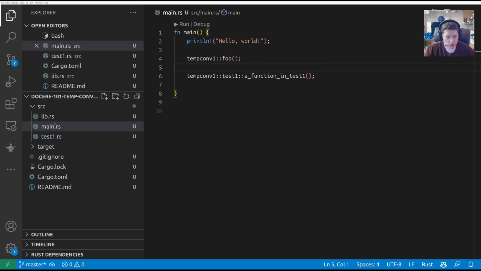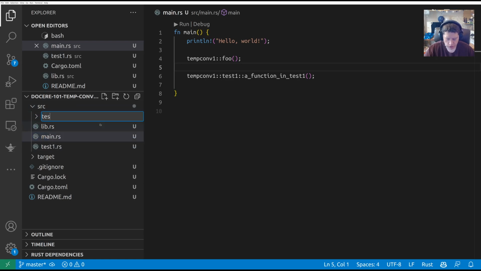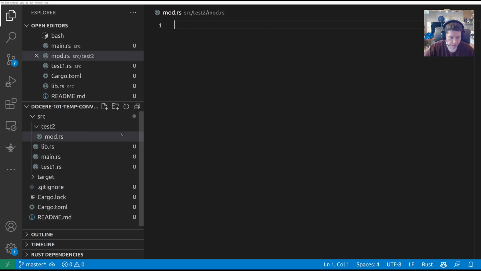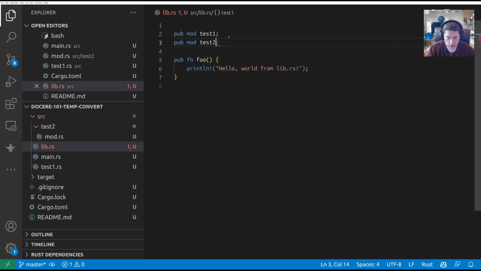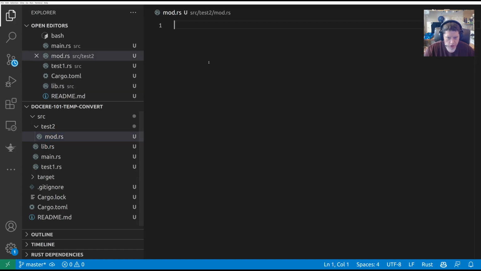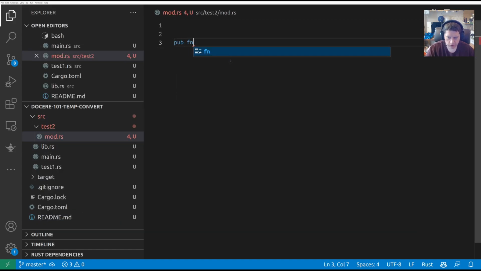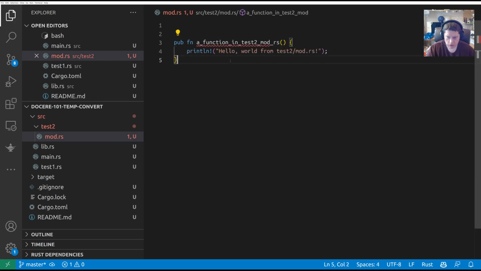I'm going to take it to one more level, and that is directories. So if we wanted to have, say, a larger group of functionality, I'm going to call it test2. You can create a new folder, and in that folder you place a mod.rs. Same way, in lib.rs you still have to say pub mod test2. And then in mod.rs you can put functionality, like you can put a function like that.